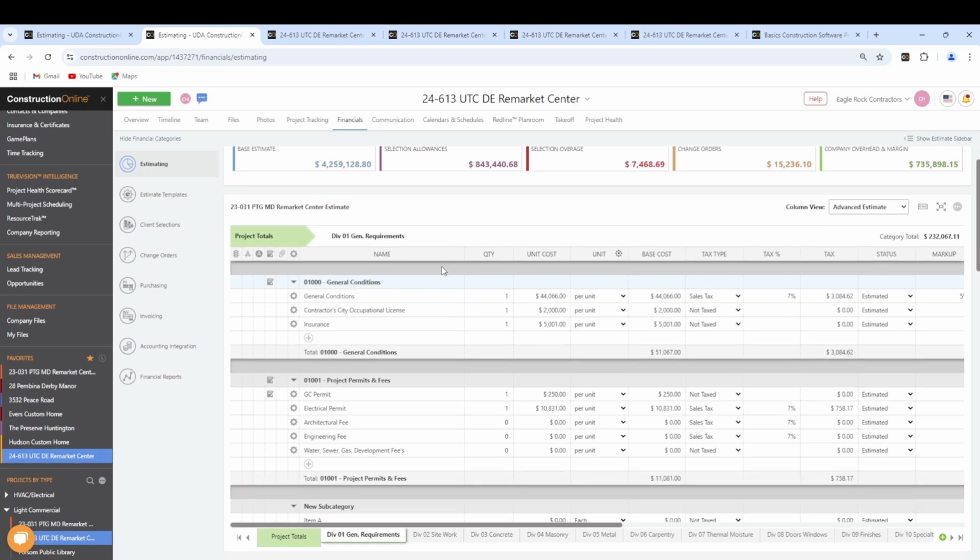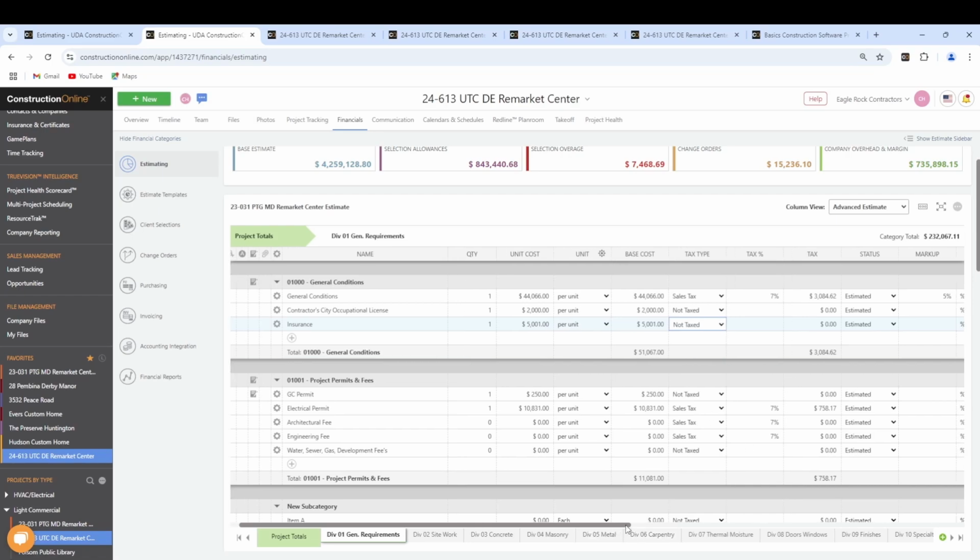Now, once we're inside the category, this is where we're really going to do most of our budgeting in a project. Here, you're going to be able to include your line items, input quantity and your unit cost, and add a unit type that'll calculate into our base cost. We can include item tax here. You can also see that that percentage will calculate that number for us.